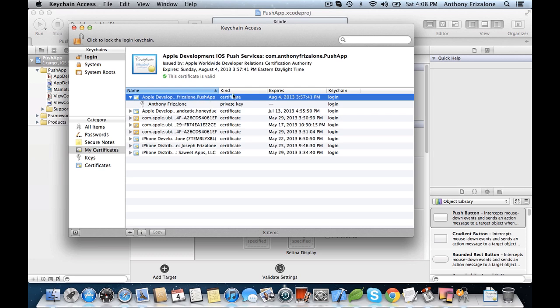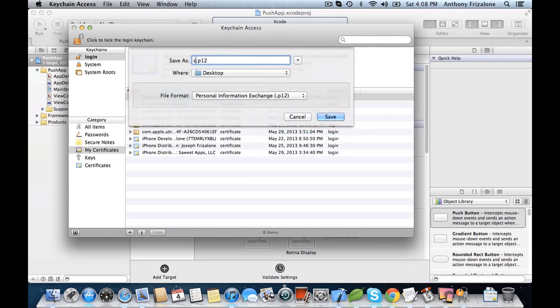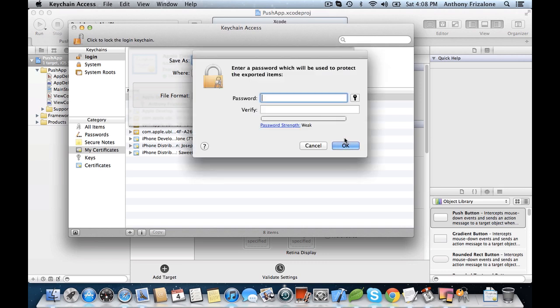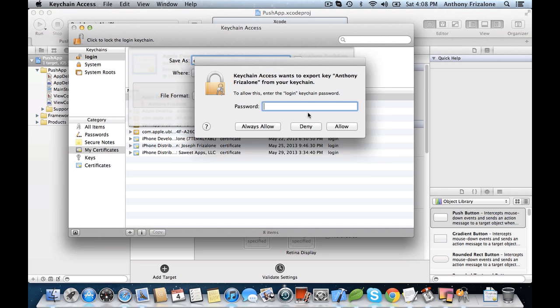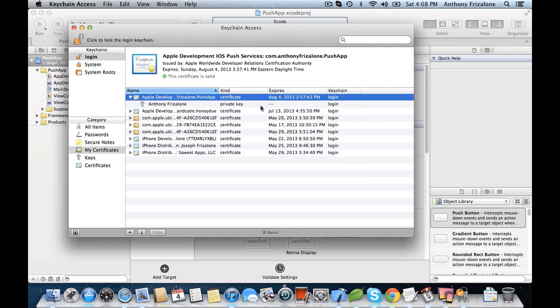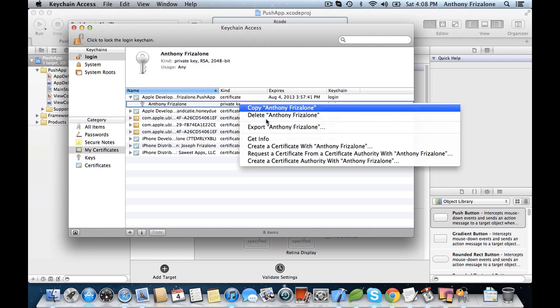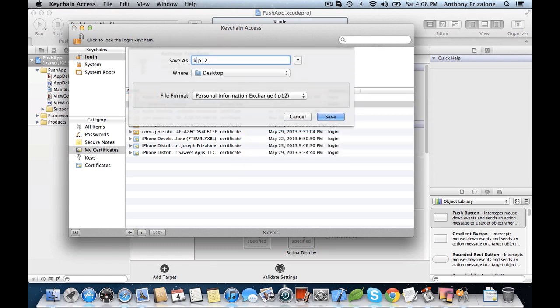And we need to export both of these files as .p12 files, which stands for Personal Information Exchange. So I'm going to right-click on the first item, export, and I'm going to save it to the desktop as cert. Now it wants an import password. It's not necessary, so I'm going to leave it blank. But now I have to type in my password. Okay, now that's on the desktop. Now we need to do the same thing for the private key. I'm going to name it key.p12.